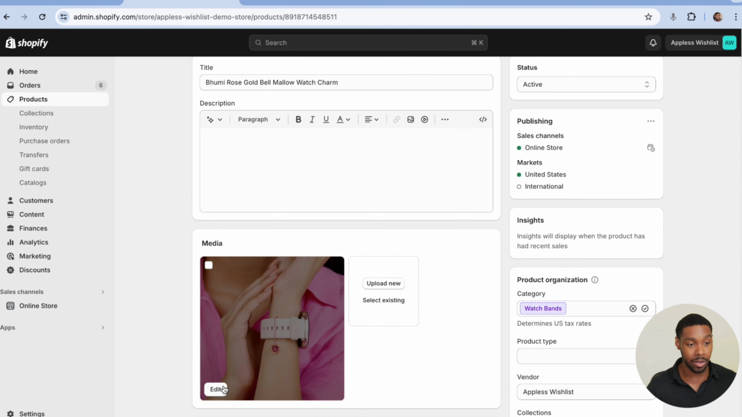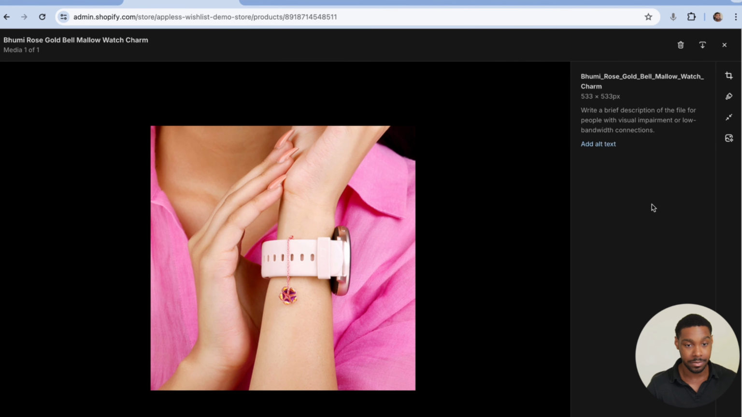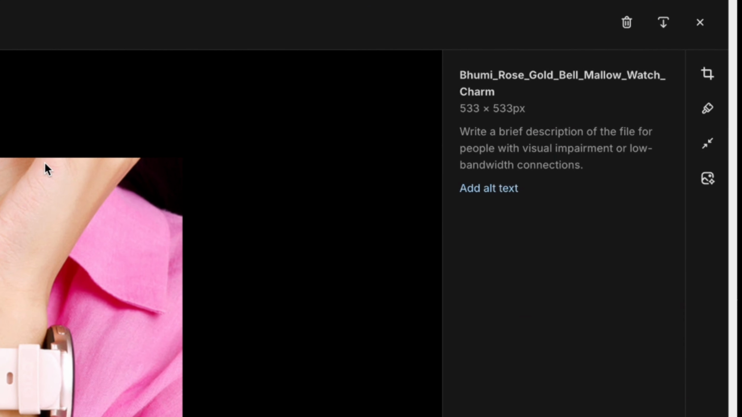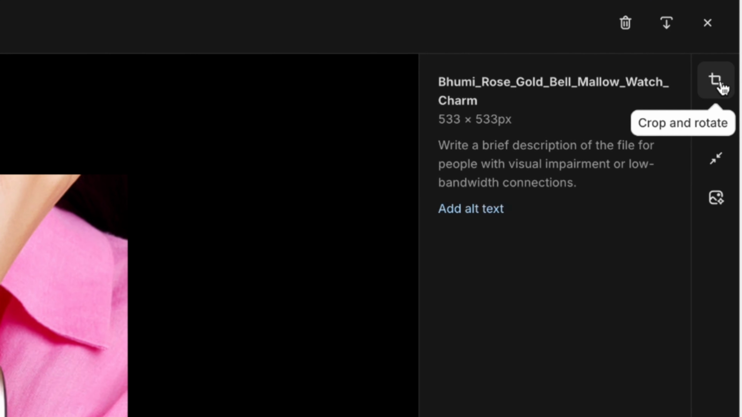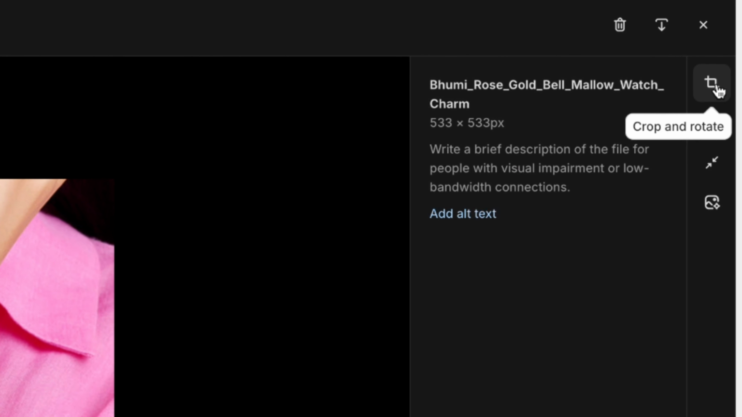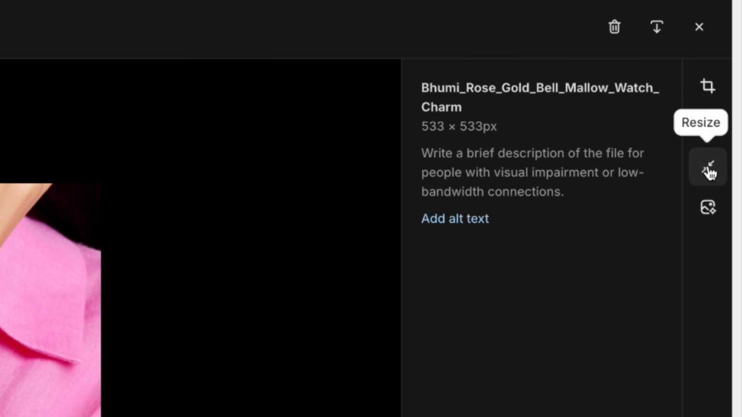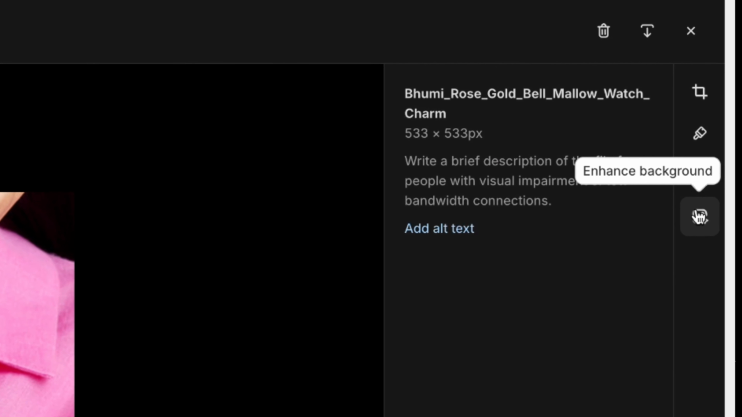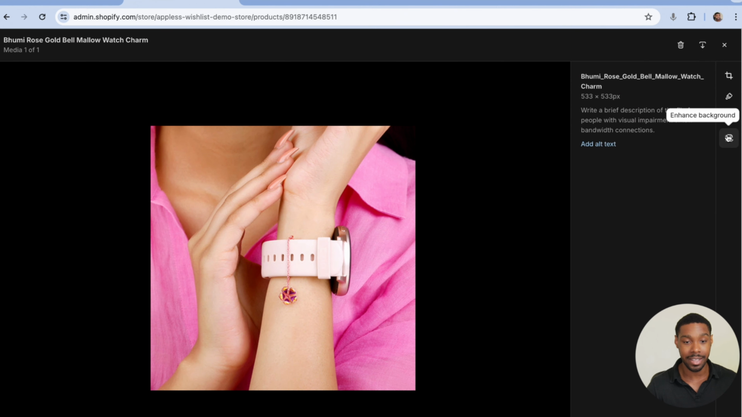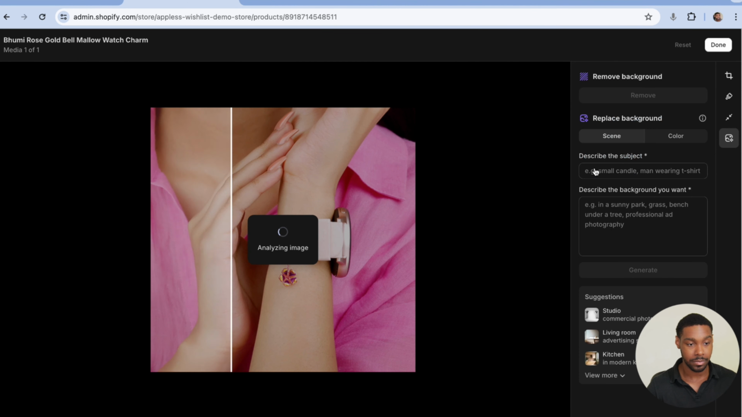So we're gonna click on edit the image, and we're taken into the free editor that Shopify provides to us to allow for us to make changes to the image. On the right hand side, you see some options. You see crop and rotate, you see draw, you see resize, this is the one we want, or you see enhance background. So first, let's enhance the background.